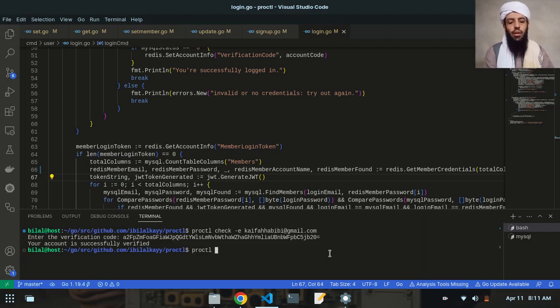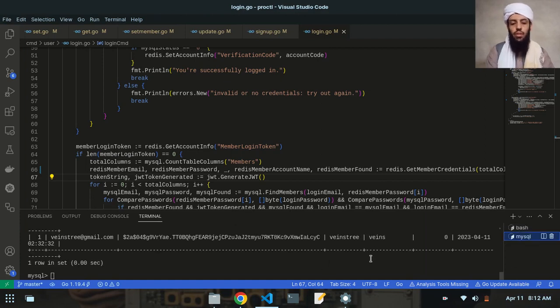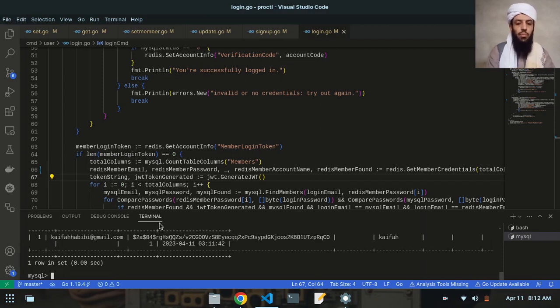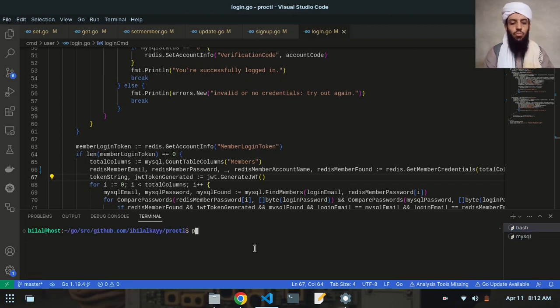Now what I will do, I will write proctl set mem. So this will basically set the member. So I will give the email address, like the member email address, like this. Password 1122 and full name or account name, let's say Kaifa. The member credentials are successfully updated. Let me show you the members. You can see that the member credentials are updated, and if I show you proctl status, you will see that now Kaifa is logged in, because when I set up the credentials, after that it will allow me to log in by default.